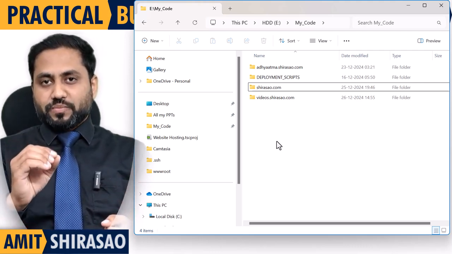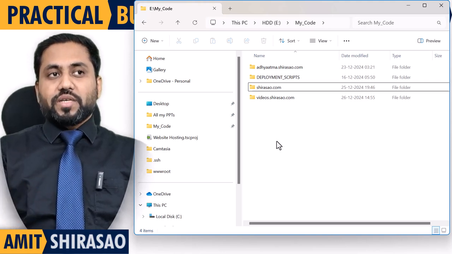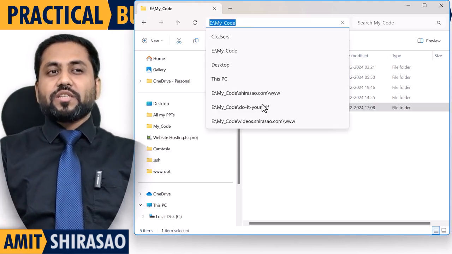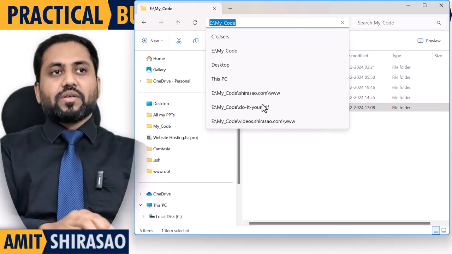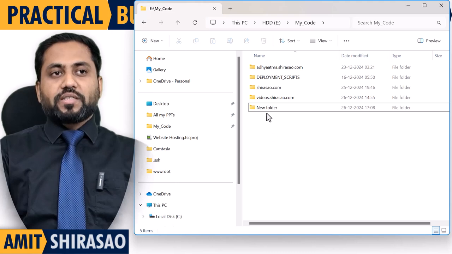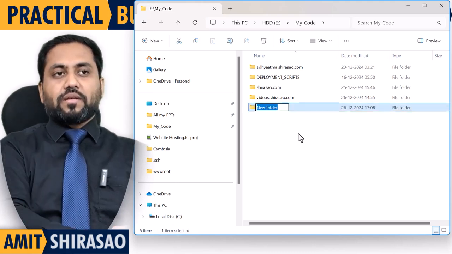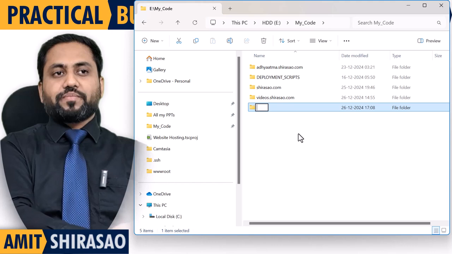HTML, JavaScript, CSS. So let me create a very basic website. What is a website? A website is just a folder containing HTML, JavaScript, CSS files. So let me create a folder and let's call it my website.